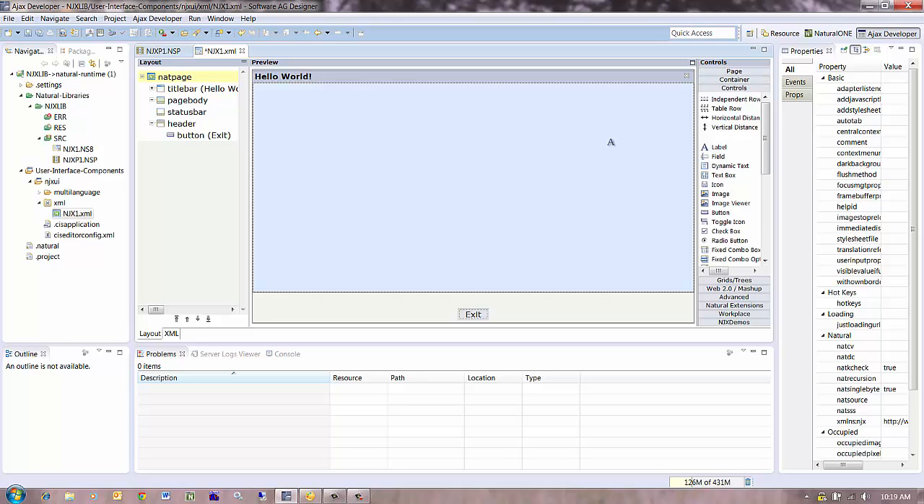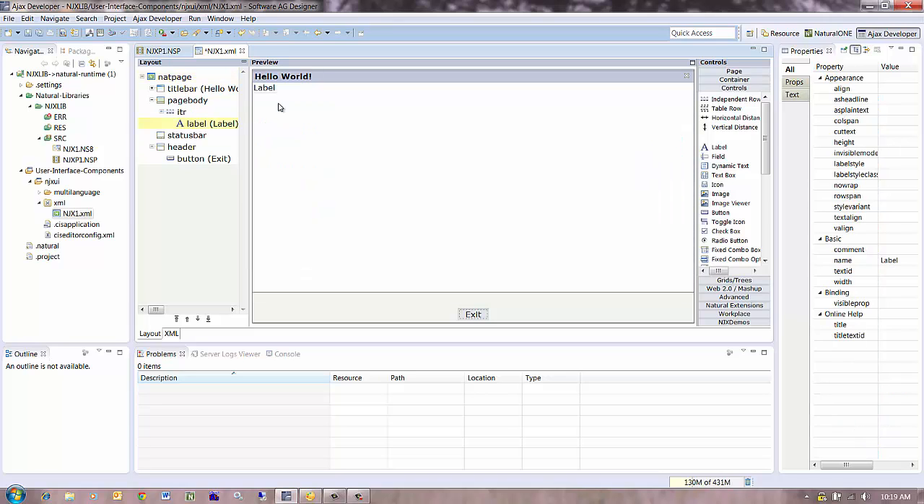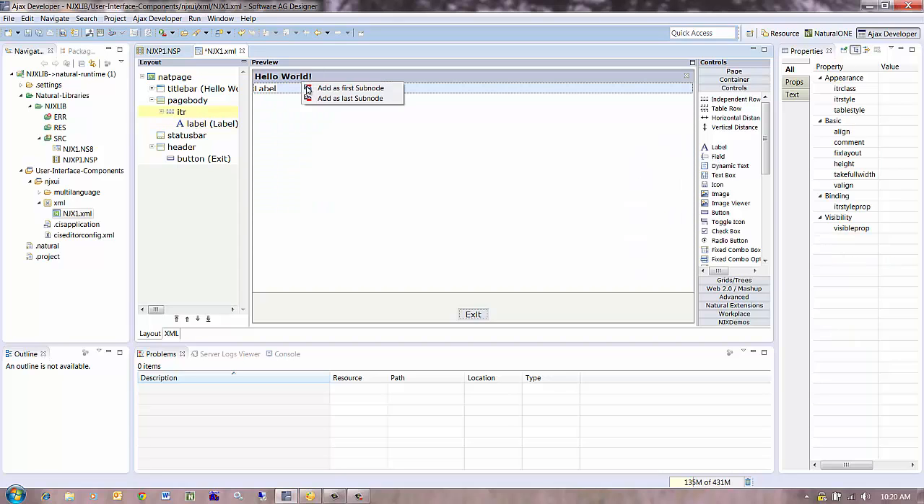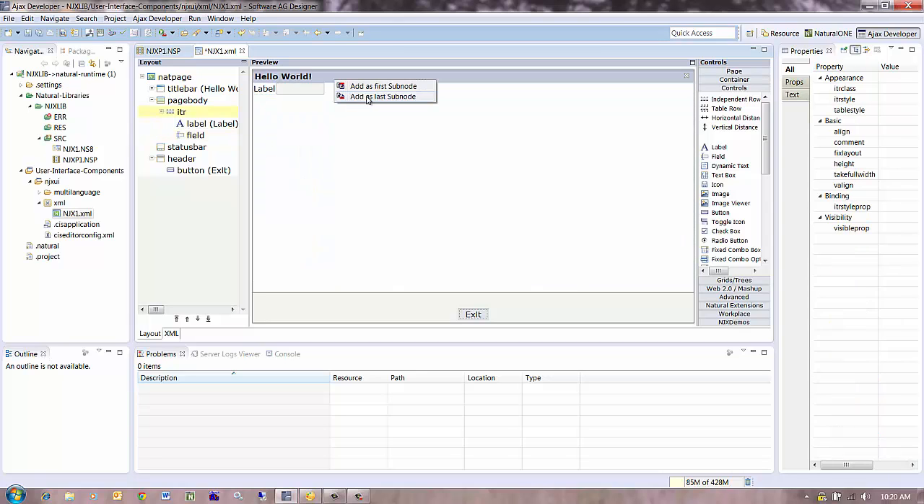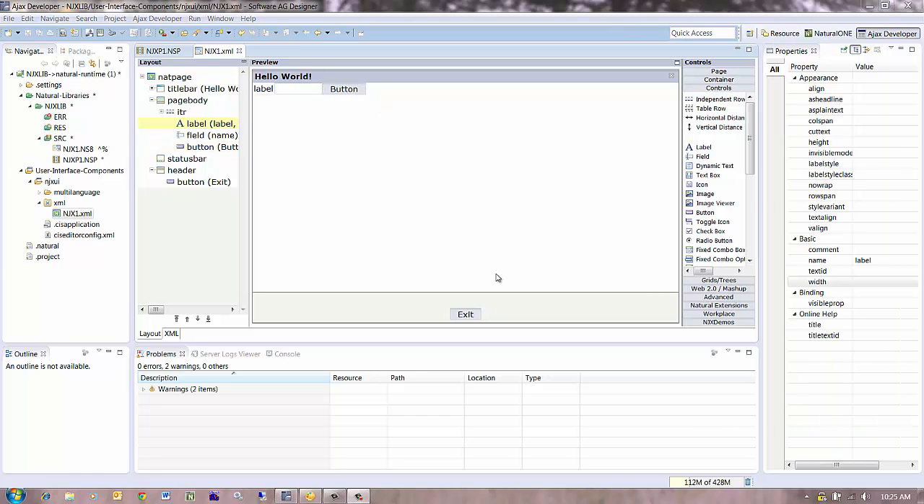First control we can pull in is a label control. Next to that we can put a field control. And next to that we can put a button control. So now we're going to actually start working with the controls we have placed on the page.